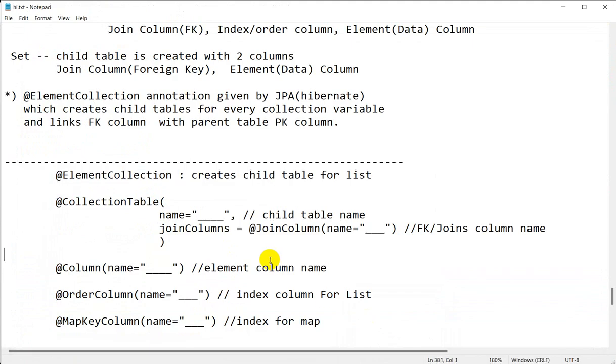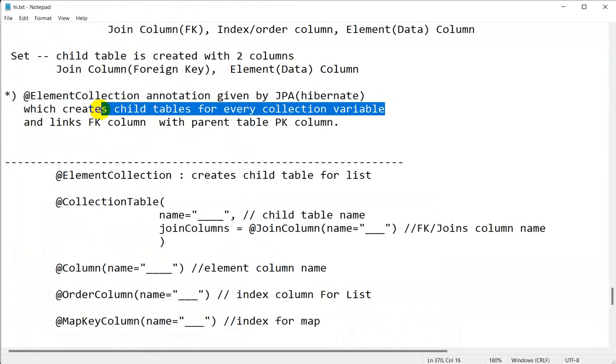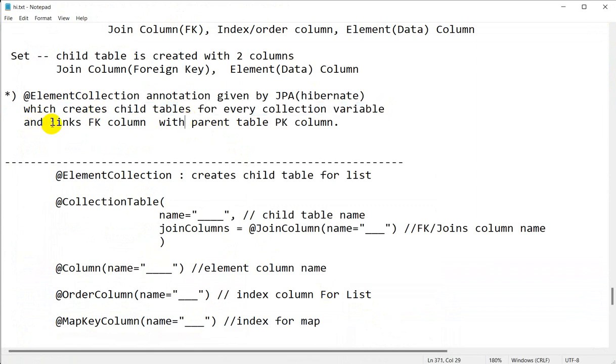So what will it do? The @ElementCollection annotation, given by JPA, creates a child table for every collection variable. It will create a child table for every collection variable and link the foreign key column with the parent table's primary key column. Next annotation, @CollectionTable. In that we can give the child table name and foreign key column name.